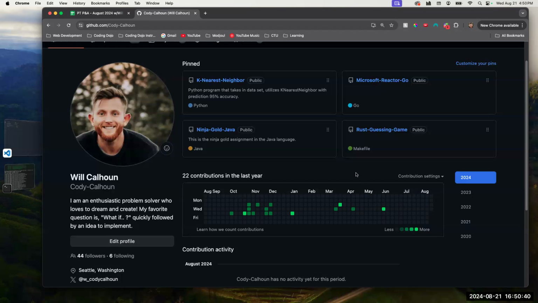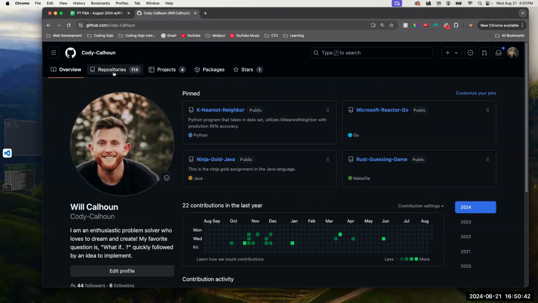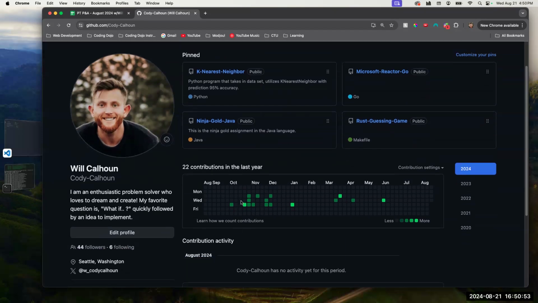That makes sense. Thank you. Yeah, of course. Because it'll look like, oh, he has 114 repositories. Cool. Versus like 2, right? But those 2 might be way higher quality, but still might help there.